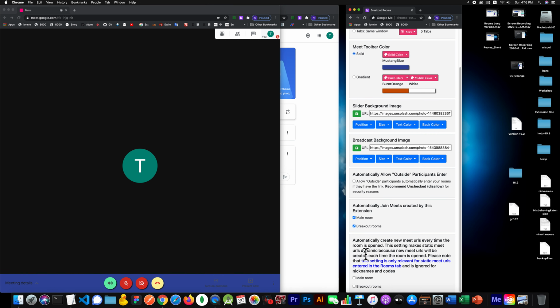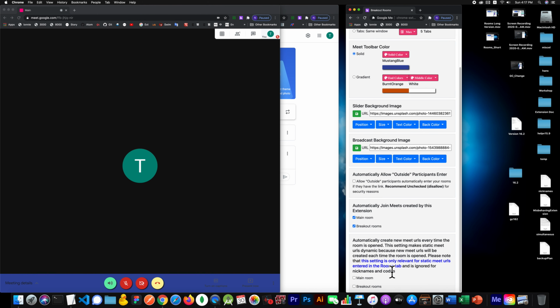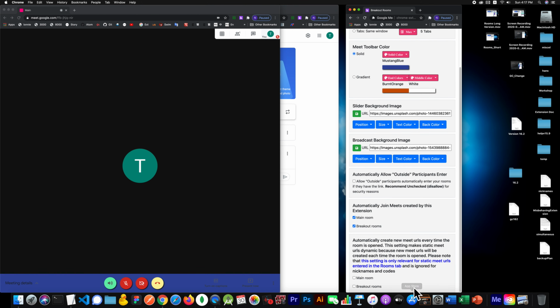Moving on, this part right here allows you to make a static URL dynamic. All right, so let me explain that for a second. First of all, I need to say this is only relevant for static meet URLs, which are the purple ones. All right, the purple ones. If you're dealing with nicknames or codes, this setting here is irrelevant and it's ignored. So first of all, it's only for the purples, which are the static meet URLs.